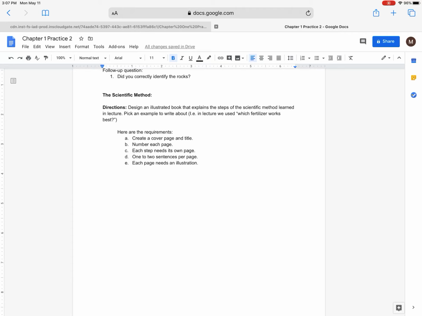Here are the requirements. You're going to have a cover page or a title. So if we did the one from class, "Which fertilizer works best?" would be the cover page title. Then you're going to have a number on each page, starting with the cover page. So that's the cover page. Once you open it up and go into the first page, that's number 1, 2, 3, 4, 5, 6.